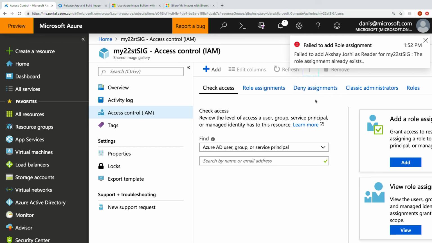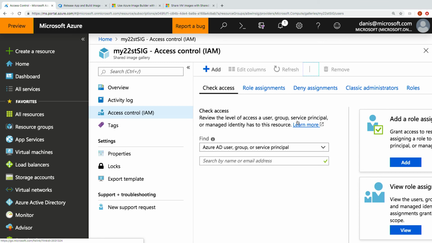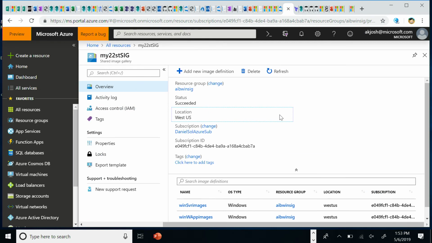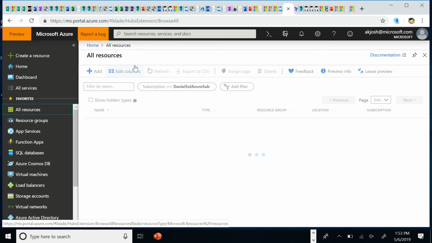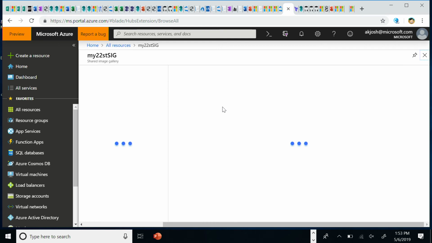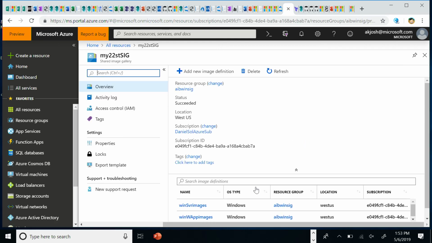The permission already exists, so I'm going to quickly move over to my laptop, and I'm going to show you how to create a VM from an image that has been shared with you. Right, so this is my account, as you can see. And then under all resources, you can choose the subscription from which you're expecting the image to be shared. In this case, it's Daniel's subscription. And I can see all the resources that have been shared with me. First and foremost, I can see that this gallery has been shared with me.